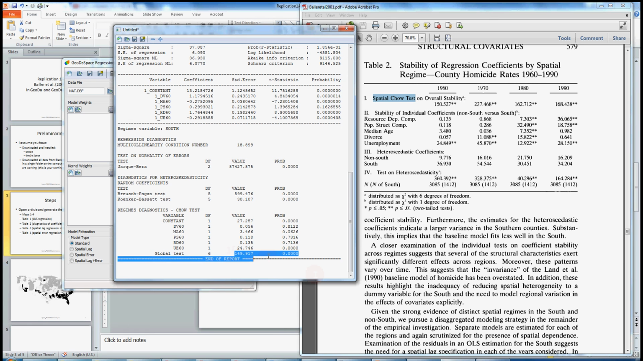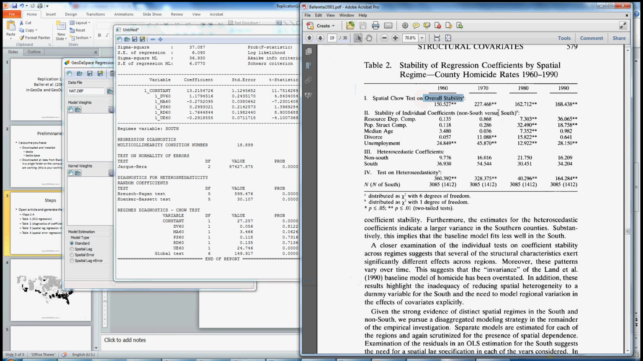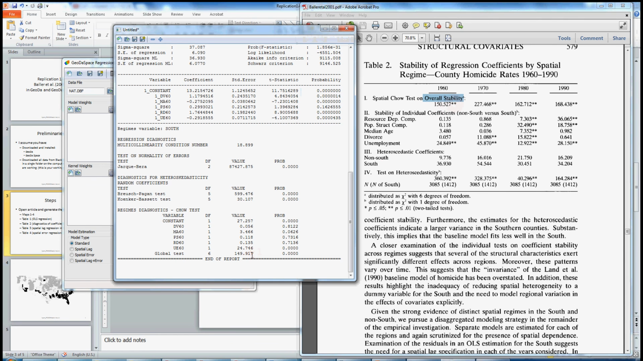We can compare this to the test of overall stability on the first line up here in Table 2. It's about 150. The value won't be exact, again, because it's based on simulation data or on a simulation process, so it won't be exactly the same. But it should be close, and more importantly, it should be significant, allowing us to reject the null hypothesis.